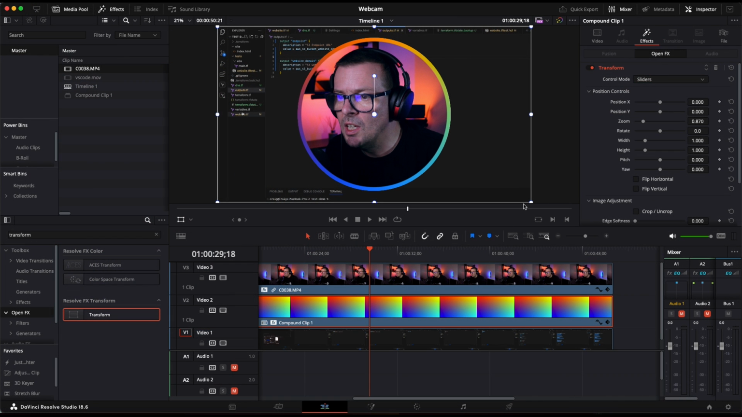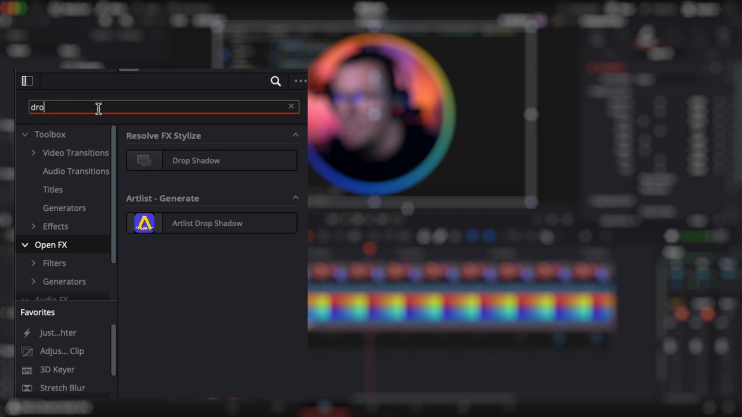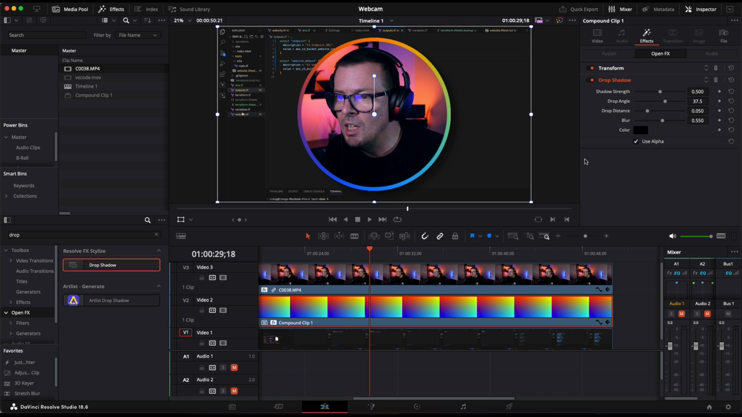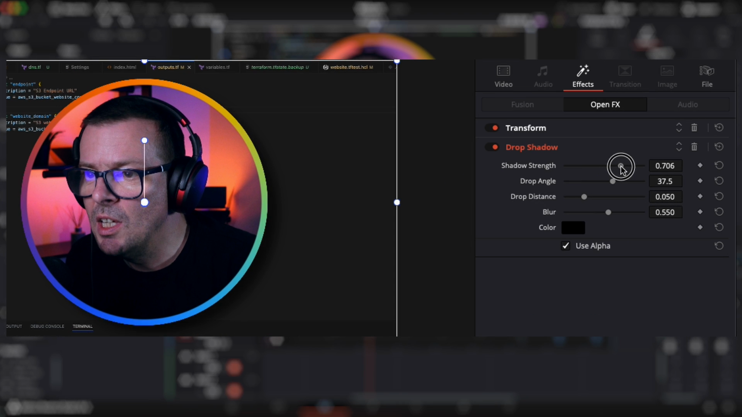Now just to add just a little more finesse to my webcam overlay, I'm going to come back over here to effects and I'm going to search for drop shadow, which you'll find under Resolve FX. I'm going to bring the drop shadow and pull it straight over my new compound clip. This obviously has a lot more effect if you've got white in the background, but for now we're just going to keep this and we're going to set the strength relatively high and the distance a little bit lower just so it doesn't take up too much of the screen.